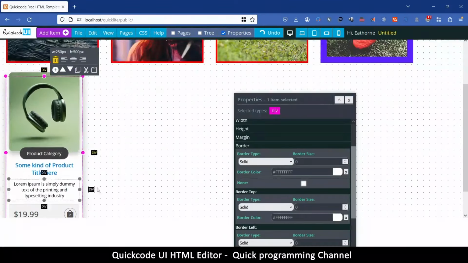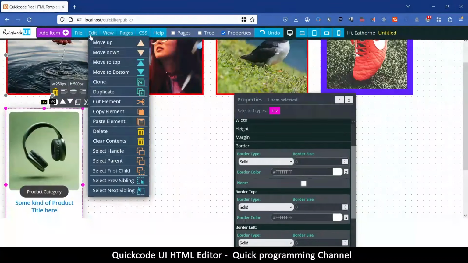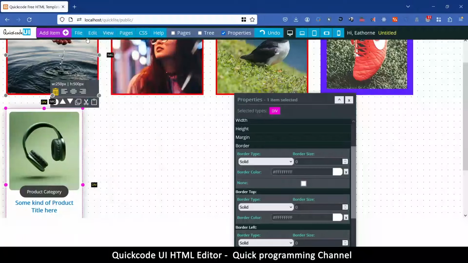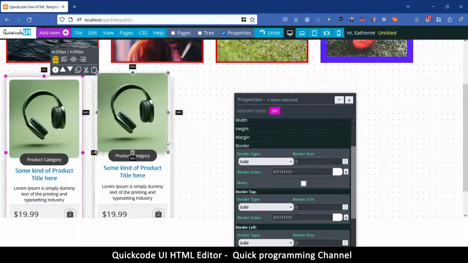Now, not everything has a handle, but if it does, it's going to do that. Then I can go ahead and just clone this like I did with these guys. I can just say clone. And there it is. I have a new set right over here.